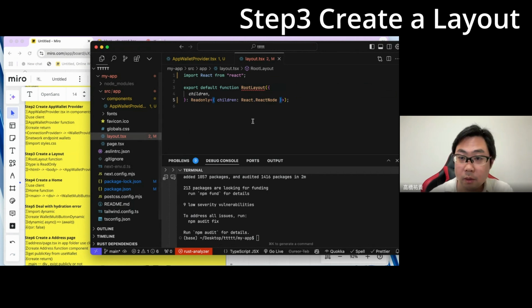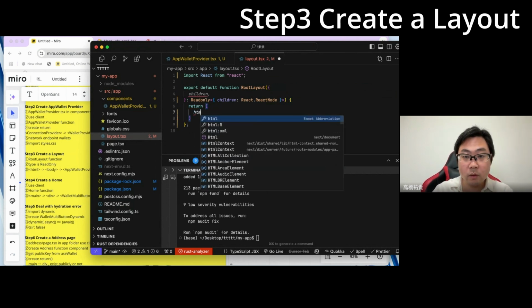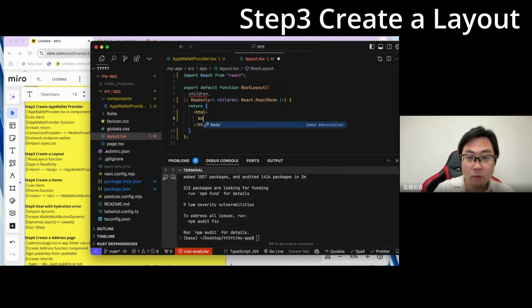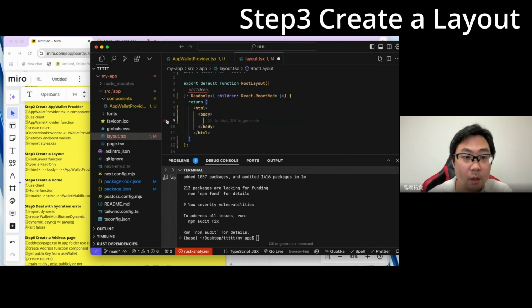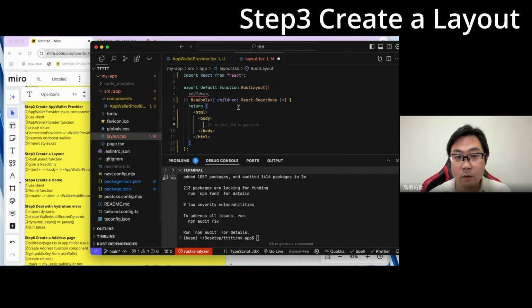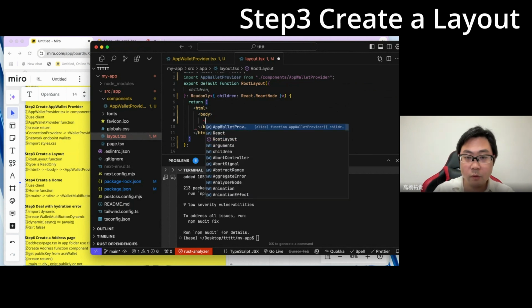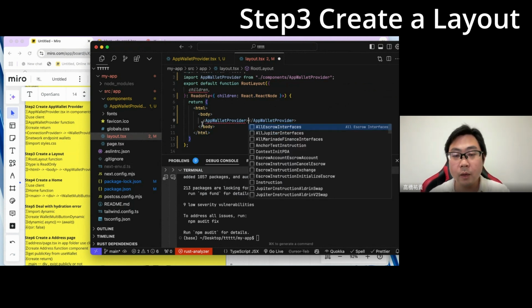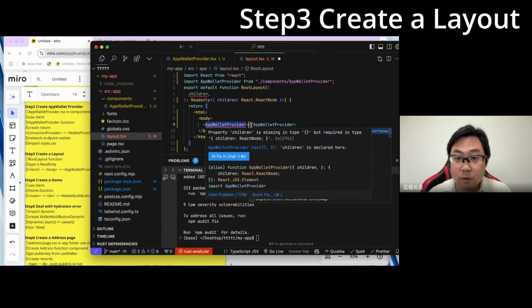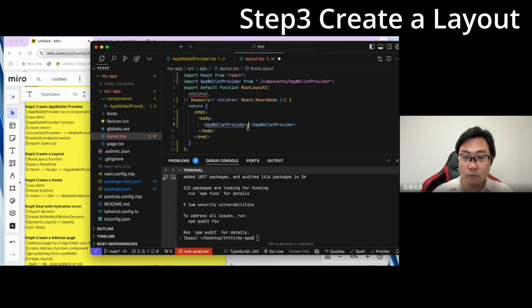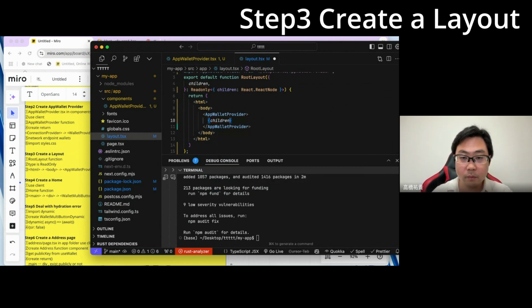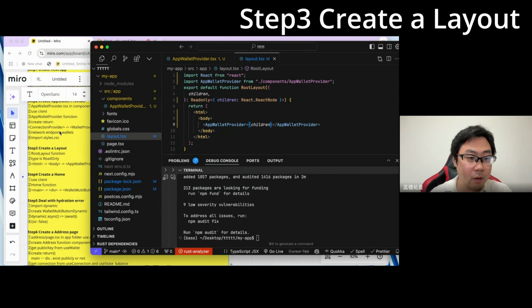And set the return. Set the contents. Okay, return HTML and body. Okay, and set AppWalletProvider. So import AppWalletProvider, and set AppWalletProvider. Okay, and AppWalletProvider needs children. So set children. Okay, good. Okay, now I finished step 3.